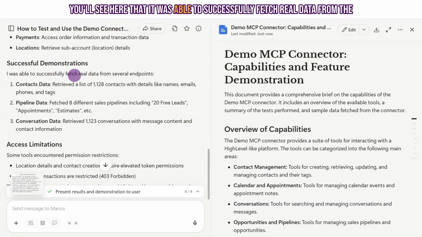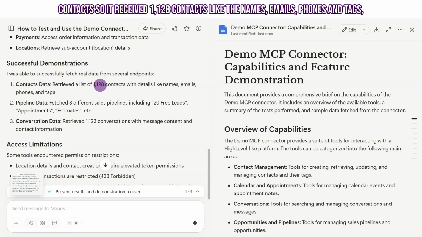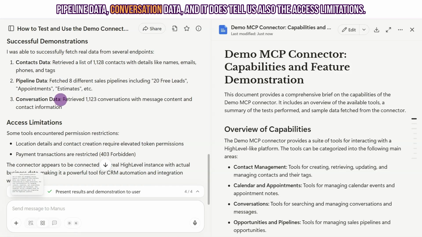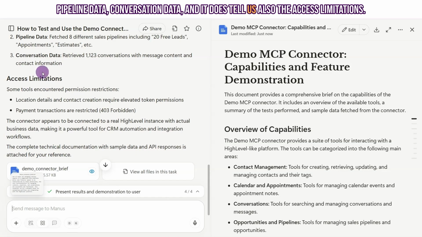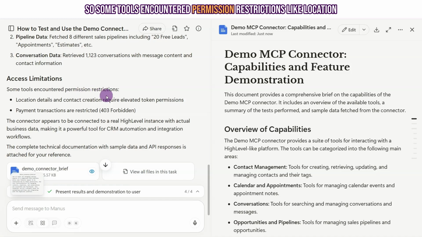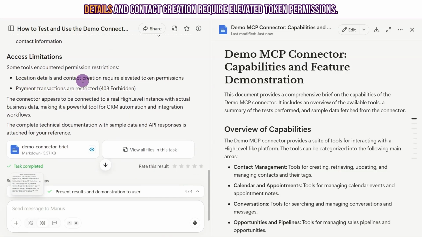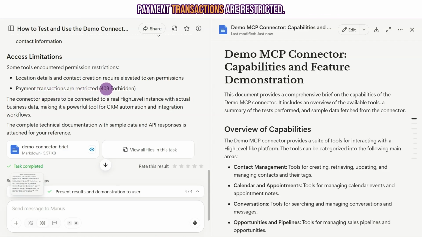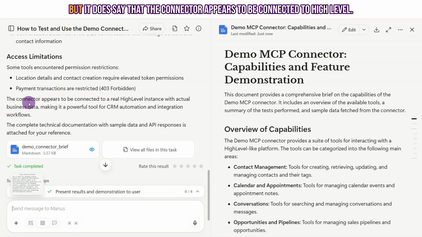You'll see here that it was able to successfully fetch real data from the contacts. So it received 1,128 contacts, like the names, emails, phones, and tags, pipeline data, conversation data. And it does tell us also the access limitations. So some tools encountered permission restrictions, like location details and contact creation require elevated token permissions. Payment transactions are restricted, but it does say that the connector appears to be connected to HighLevel.